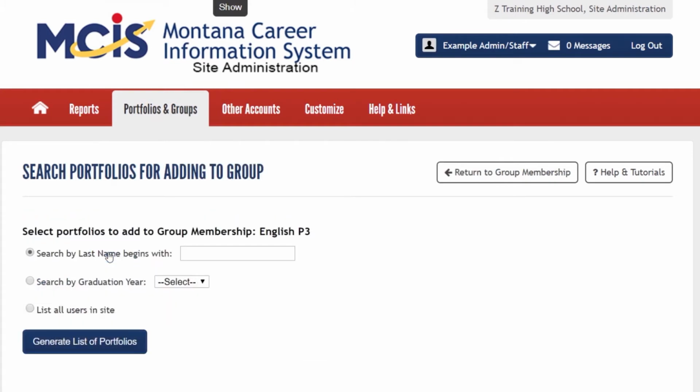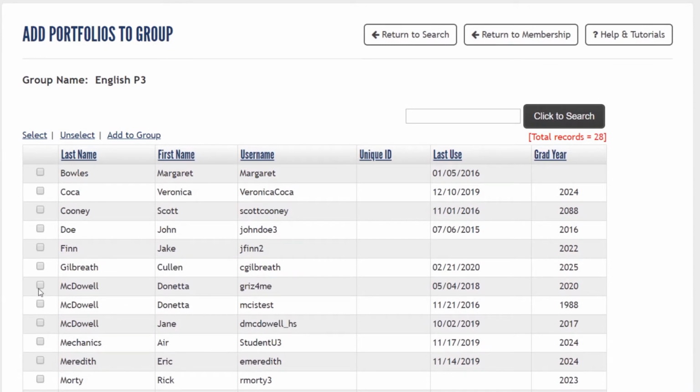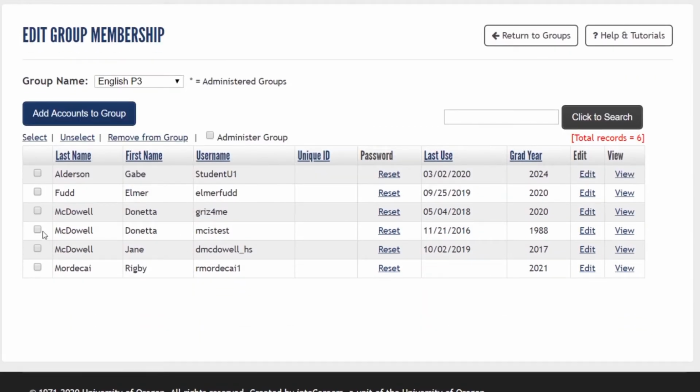A Search Options screen will appear. Choose whether to search for portfolios by last name or graduation year, or whether to display all user accounts on your site. Click Generate List of Portfolios. Check the boxes beside the names of the portfolios you want to include, then click Add to Group. To remove a member from the group, check the box beside their name, then click Remove from Group.